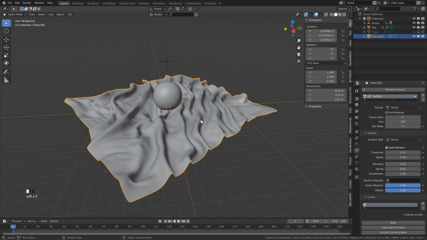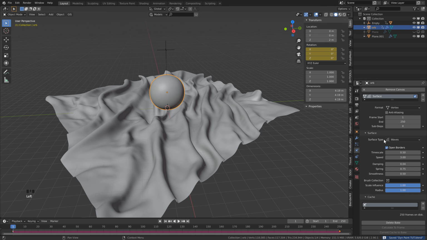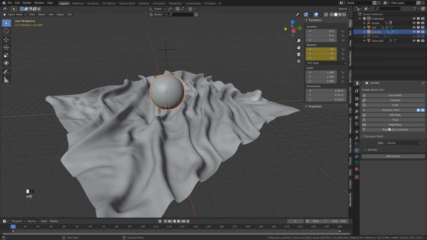Okay, so let's just head back to frame 1, and of course now we need a brush to activate this. So just click on your orb, hold Shift and hit D, then hit escape just to put it in the exact spot. Then we can come over to the physics settings and we can click remove canvas. Click here and let's change the type to brush. Next we'll click add brush and we can leave this as default.